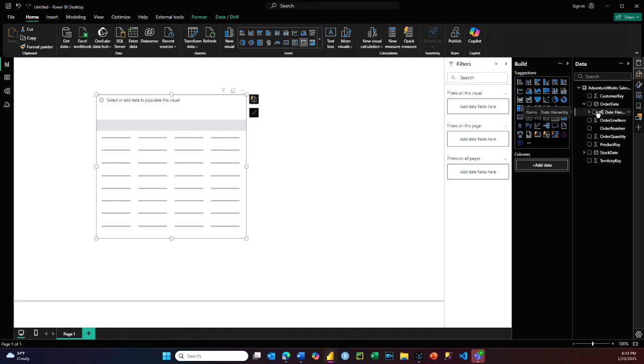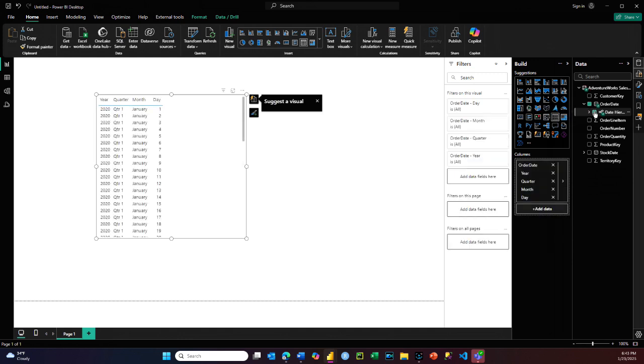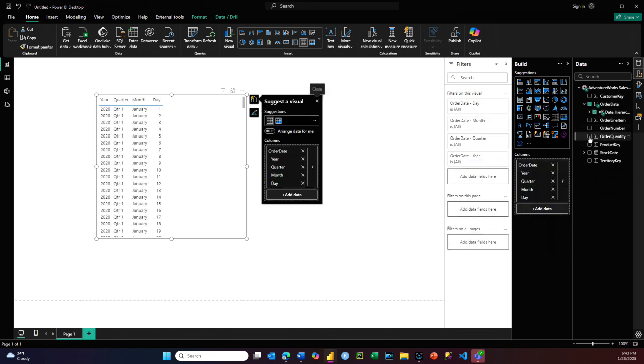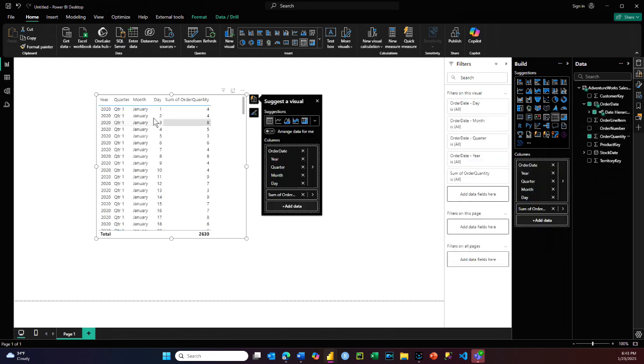We'll put the whole date hierarchy in our table, and then we'll put order quantity. So, order quantity on January 1. It gives you year, quarter, month, day in this format. You can't get 1/1/2020 like I showed you, the short date format. There's no way to change these. It just appears like this.